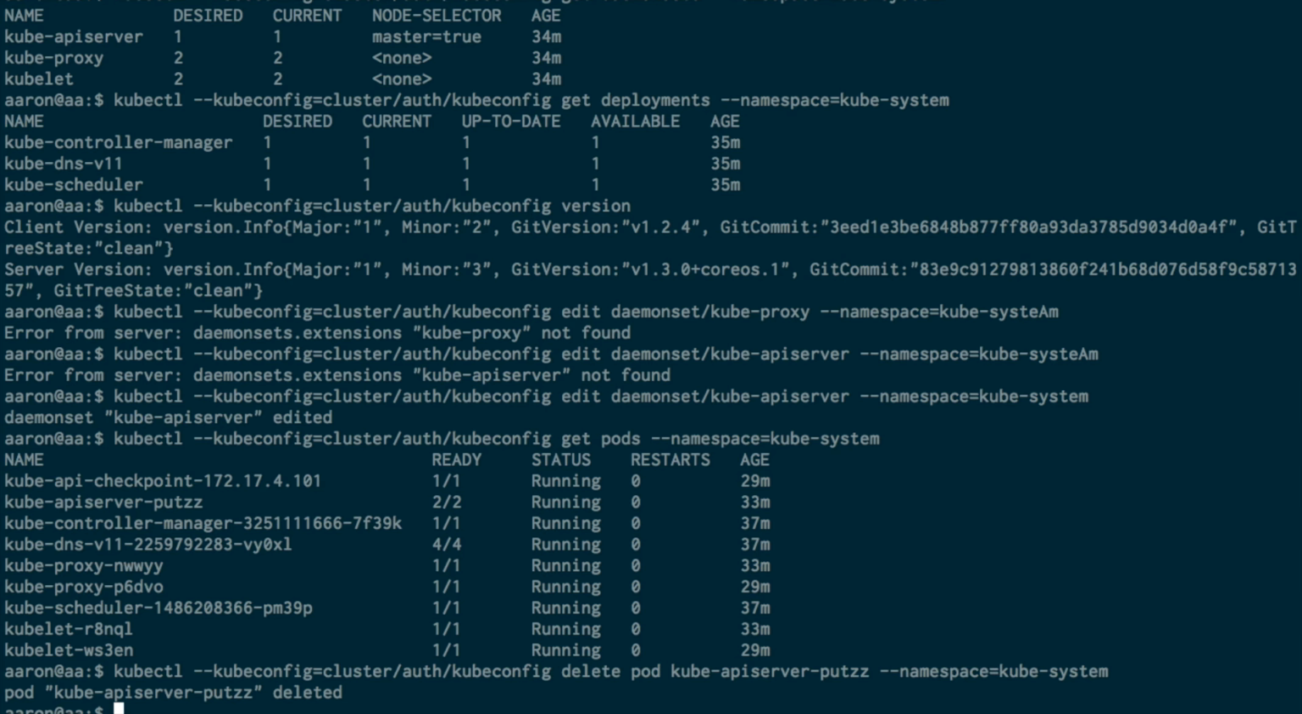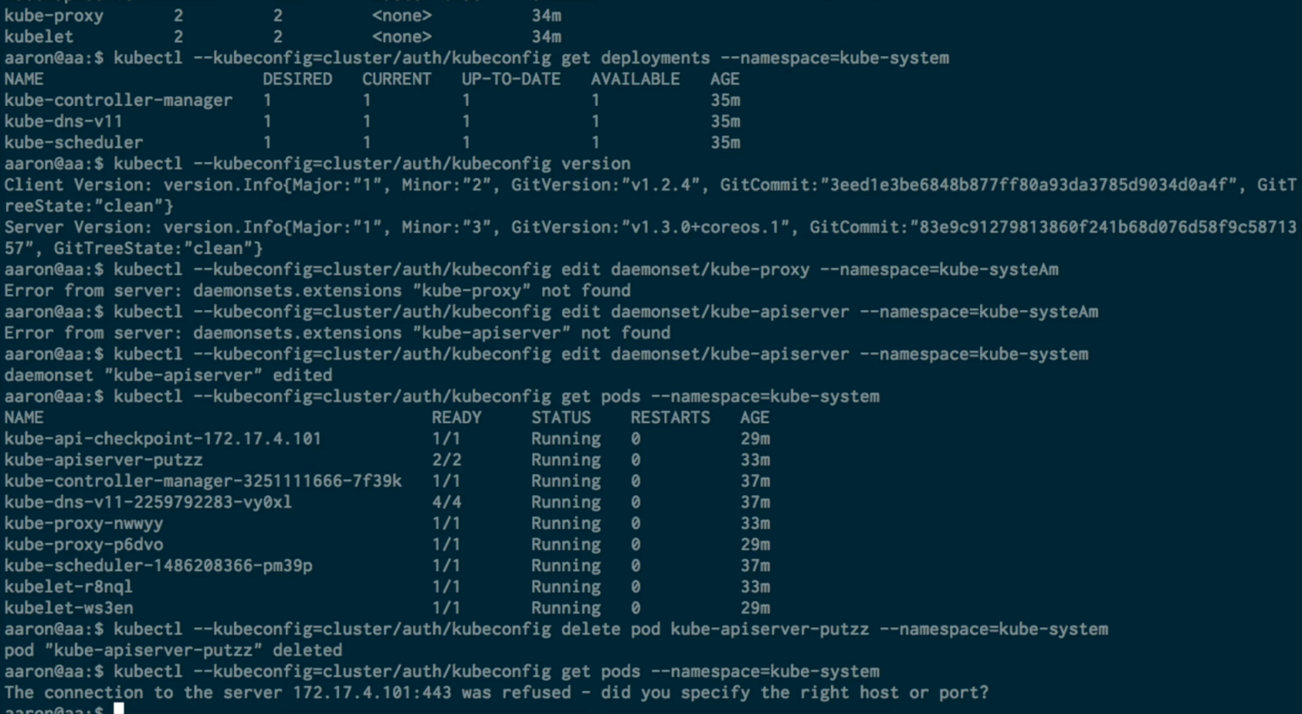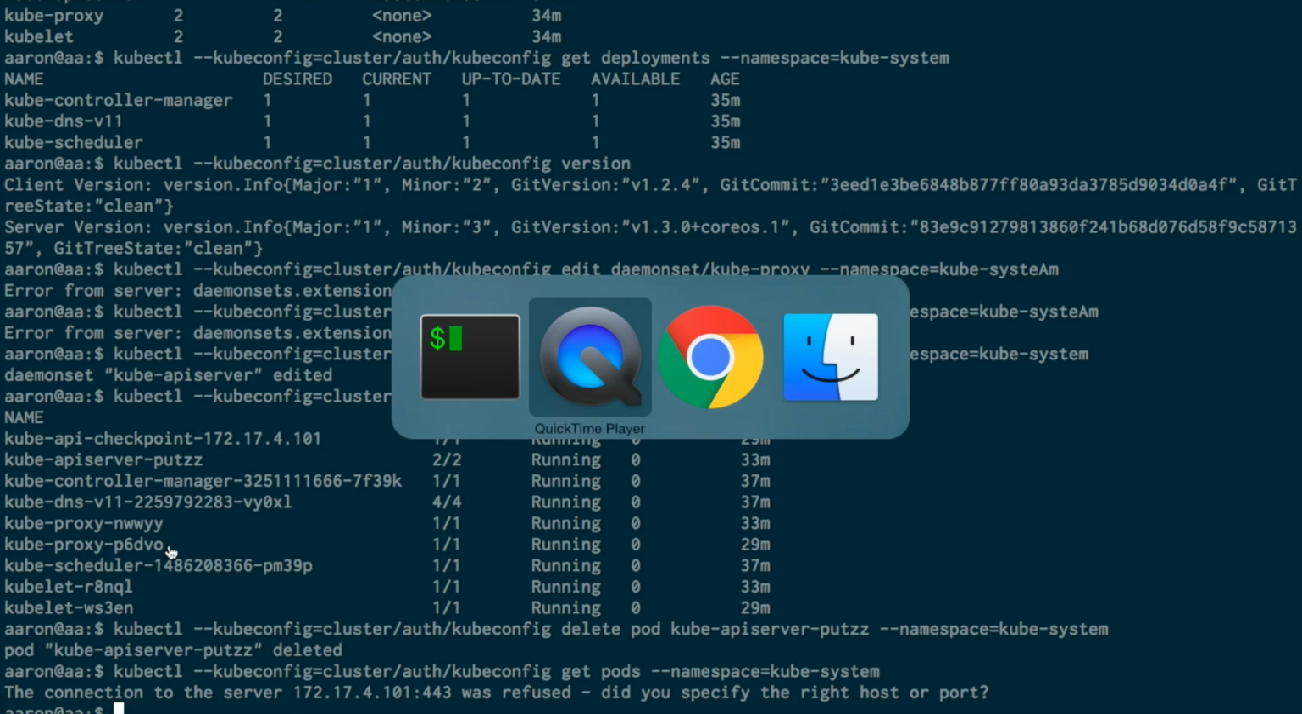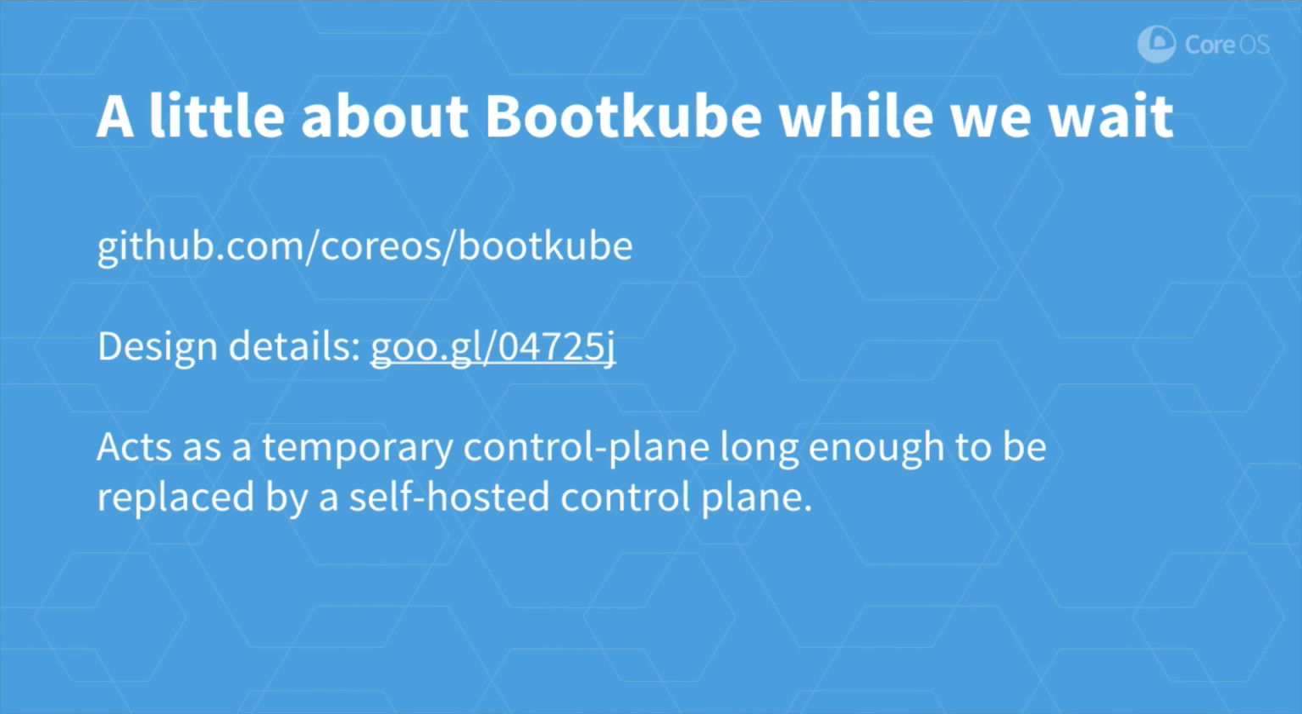All right, now that I've deleted it, the API server is not going to work anymore because we just deleted the thing that's running it. So we need to wait a second for that to come back up. So in the meantime, I can go over a little bit about bootkube itself.